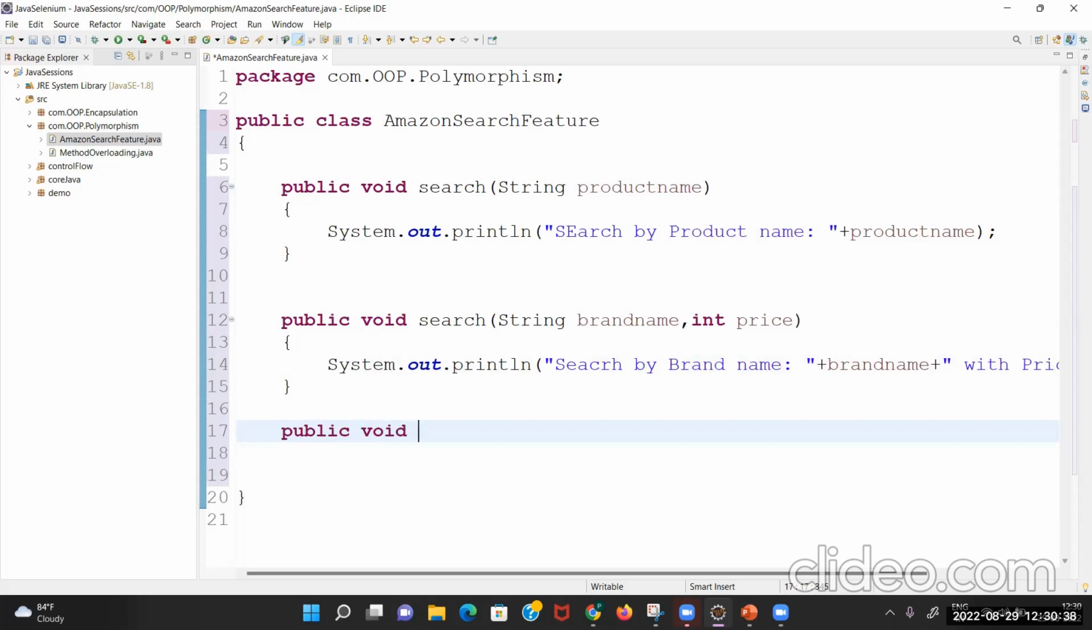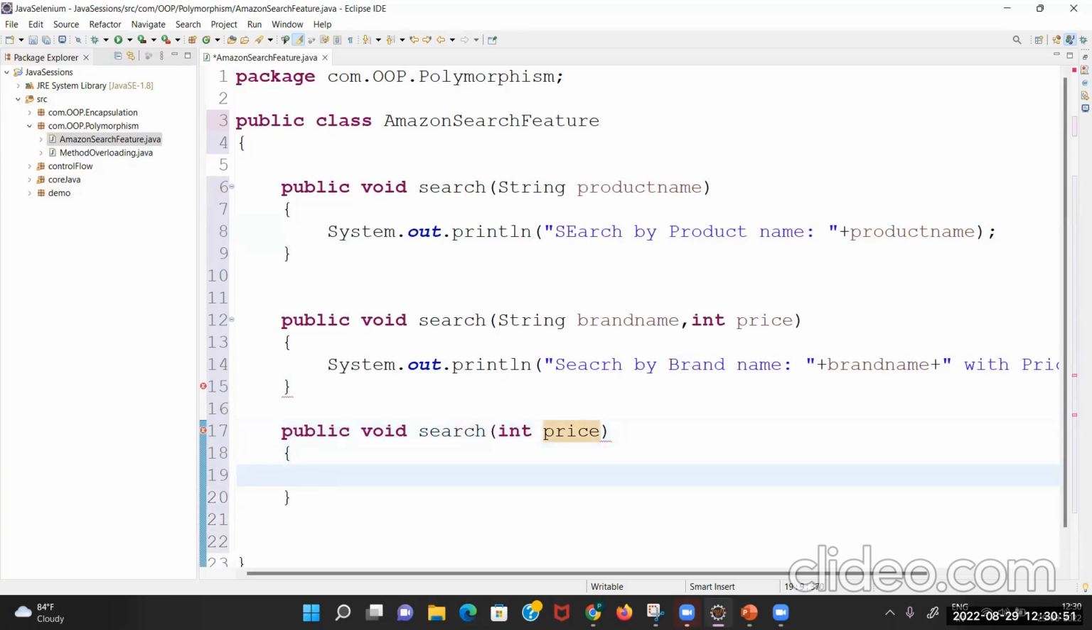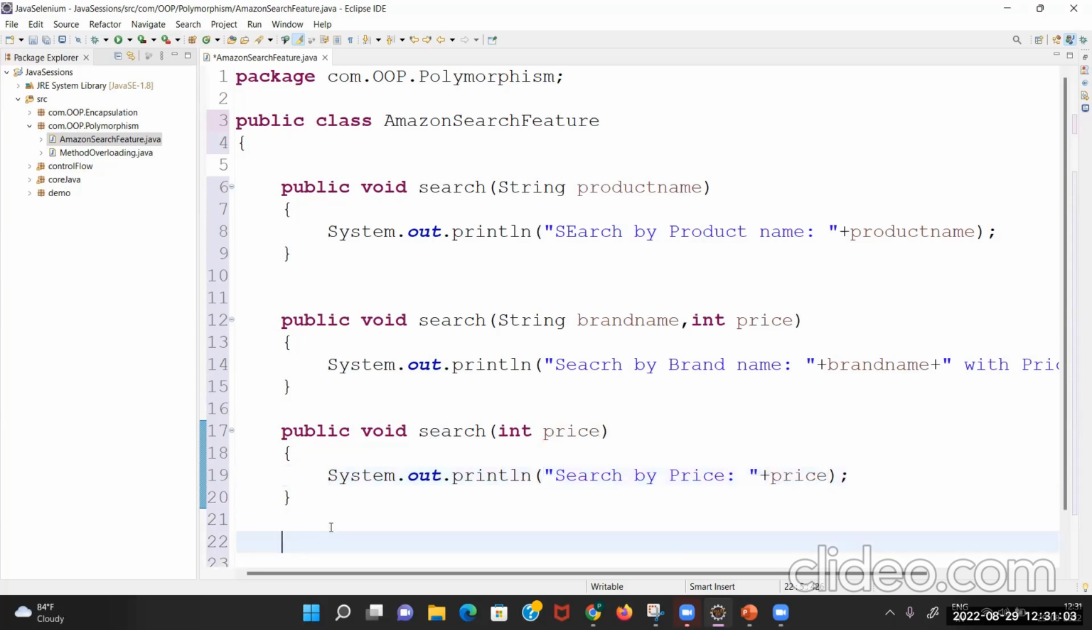Now what I can do? Public void, I can take one more. Let's say one more time I'm just doing search. Maybe by only passing the price. I will be searching the element by only passing the price. So this is the third method I have designed. Search by price. And then what is that price? You can print it. Are you understanding the concept, everybody? You are doing same thing now?